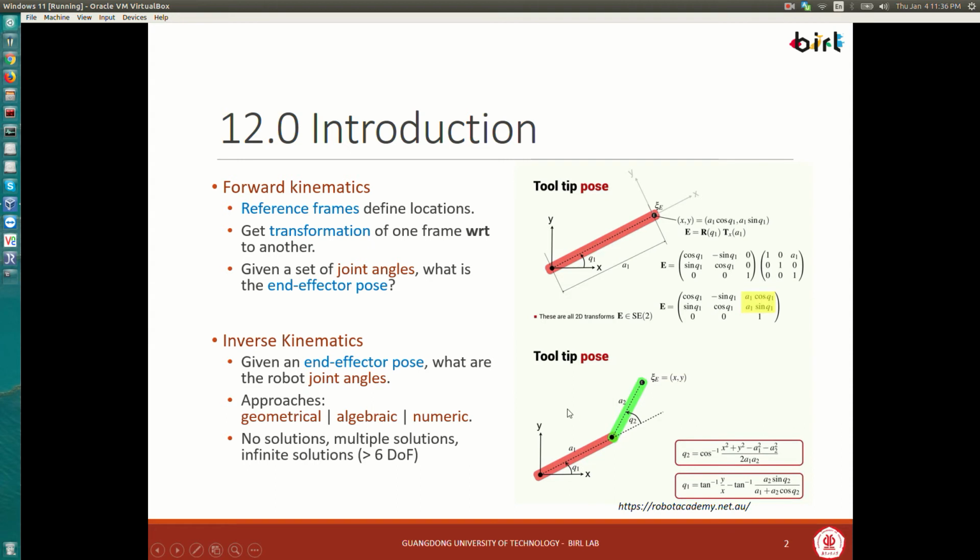For example, on this side, we can see a geometrical approach that is based on the law of sines and the law of cosines. So here, if we have the X and Y location, then we can extract the Q1 and the Q2 angles. One caveat or warning is that sometimes we can have no solutions, multiple solutions, or an infinite number of solutions when we have redundancy.